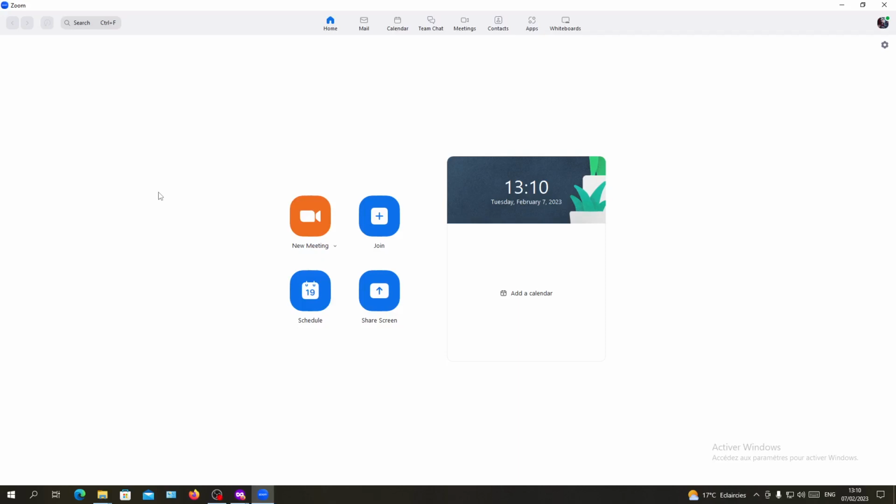Hello everyone and welcome to another tutorial, and today I'm going to show you how to keep the same meeting ID in all your meetings. So first you will need to start or open your Zoom desktop client and follow these steps.